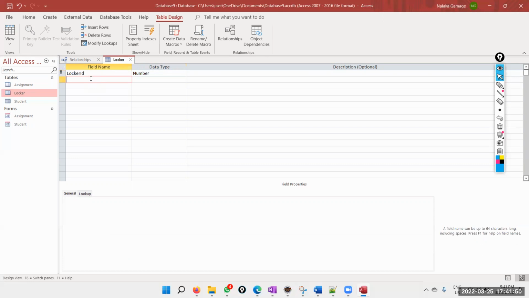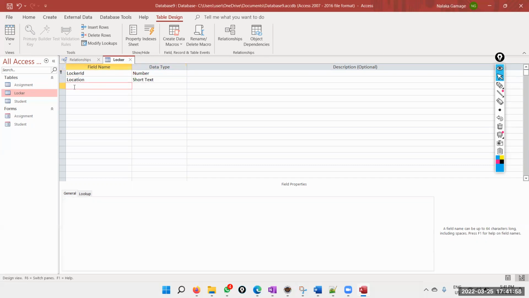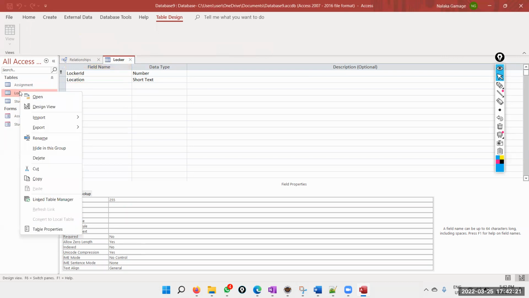Maybe the location or something like that. Let's say short text, it's in building 1 or building 2 or whatever. Let's say that's it, or maybe capacity or something. Any other boolean field, like whether the locker is available, not available, and so on. Okay, I will just go for locker ID and location. Now I'm going to save this, and I'm going to create a one-to-one relationship between locker and the student.